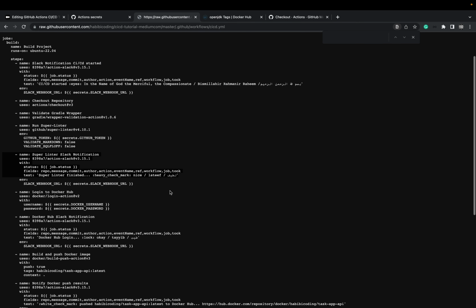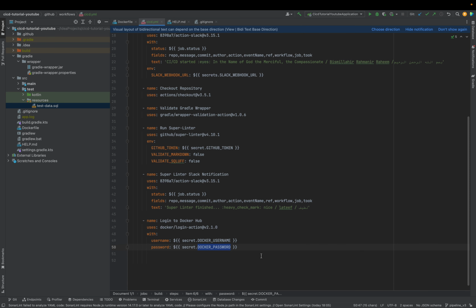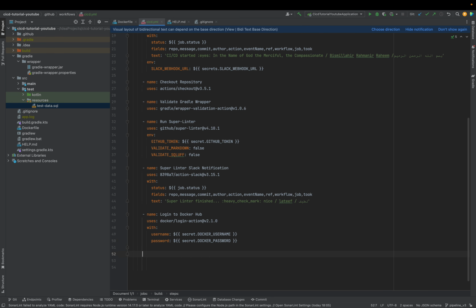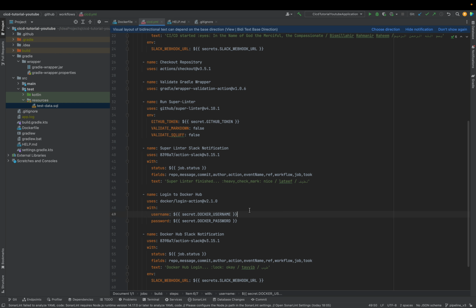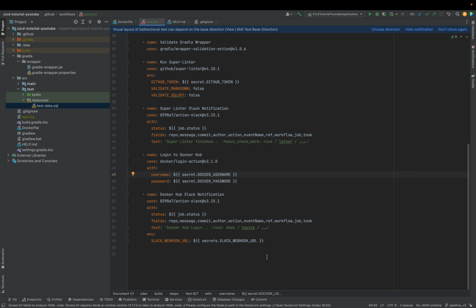And the next thing is we will add the Slack notification again. So basically what we need to do is Docker Hub Slack notification. Here it is. We are going to add another Slack notification. So paste. This Slack notification gets triggered when the login on Docker Hub went successful. And it says Docker Hub login, a log emoji, and so on. And yeah, that's good.